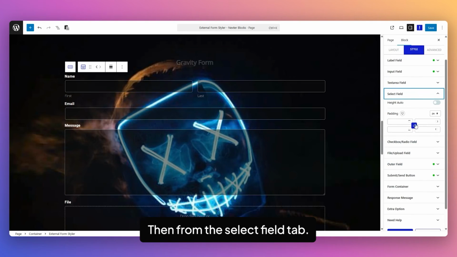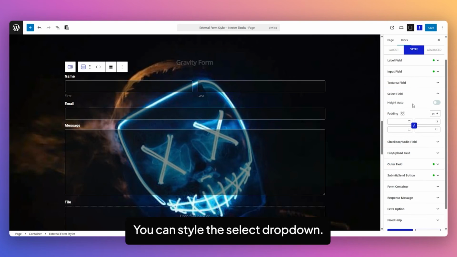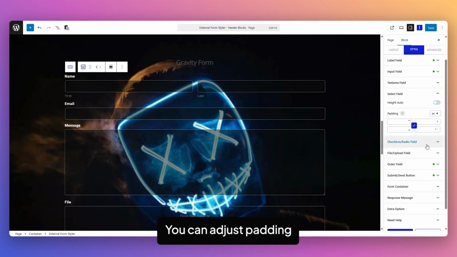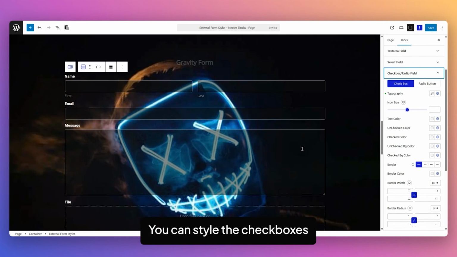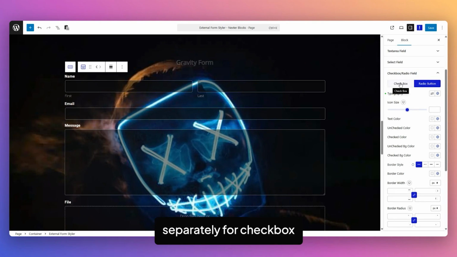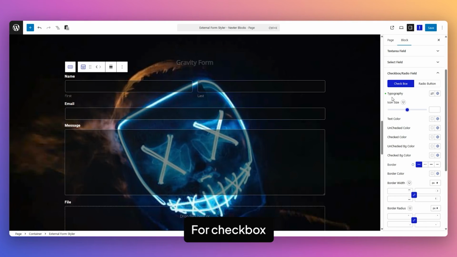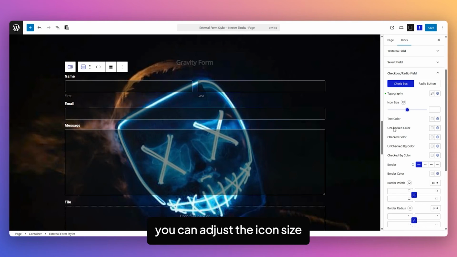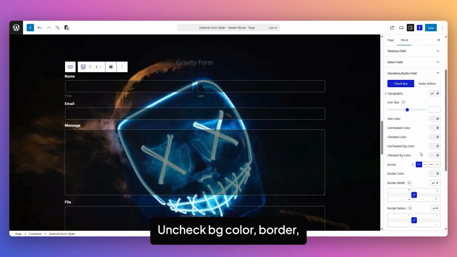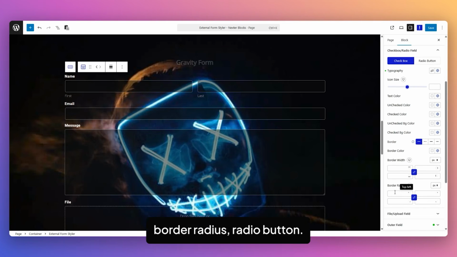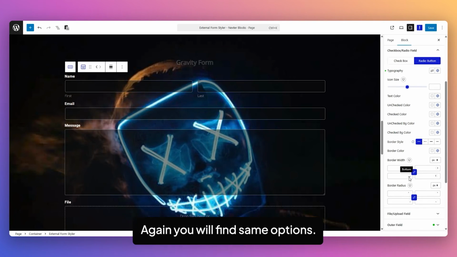Then from the select field tab, you can style the select drop down. By enabling the height auto, you can set the height to auto. You can adjust padding. Then from the checkbox radio field, you can style the checkboxes and radio fields of the Gravity Form. You can do them separately for checkbox and radio buttons. For checkbox, you can adjust the typography. You can adjust the icon size, text color, checked unchecked color, checked unchecked BG color, border radius. For radio button, again you will find the same options.